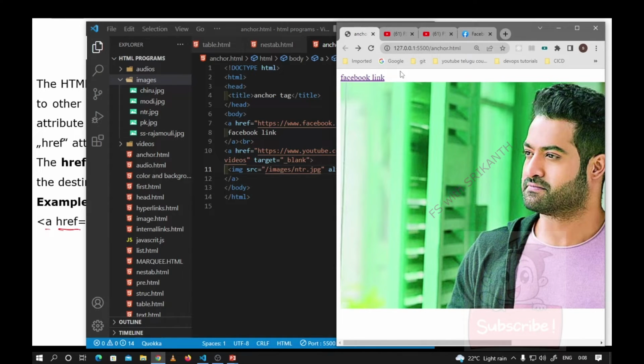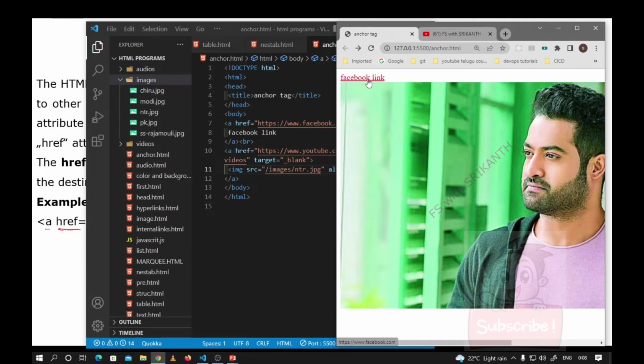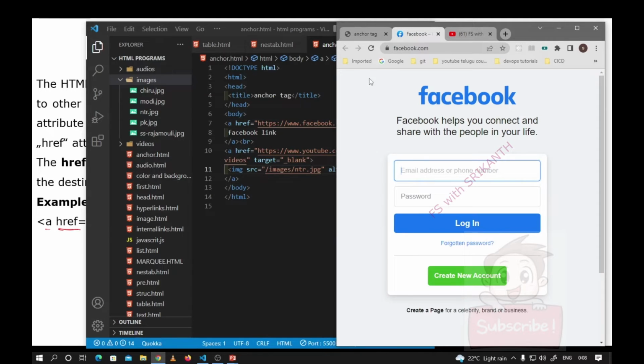So in total, how many links are there? Two links, Facebook and this one. Just observe, the cursor symbol is there. I'm closing all pages. When I click this, it automatically opens my page, right? The Facebook link will open.